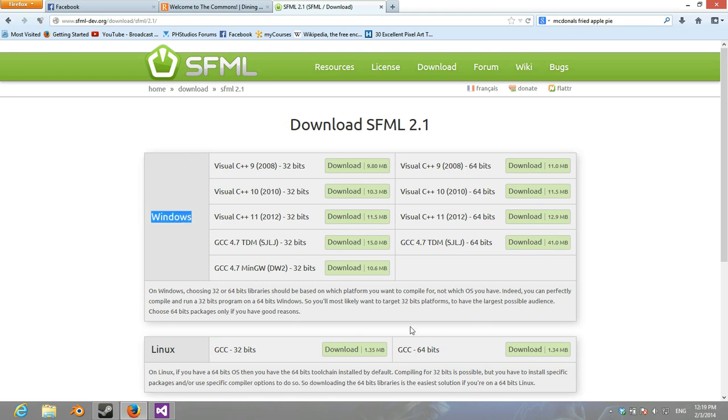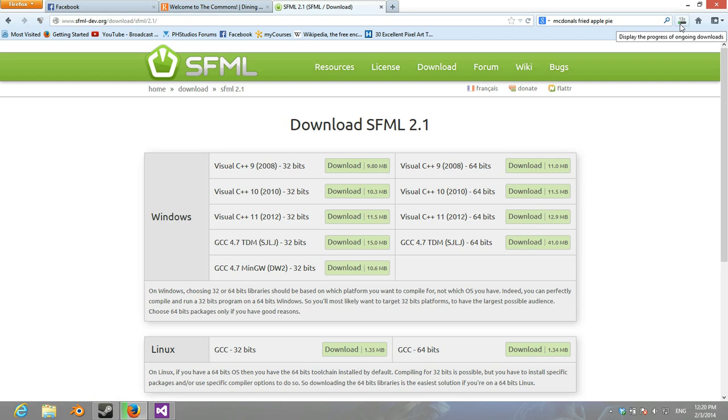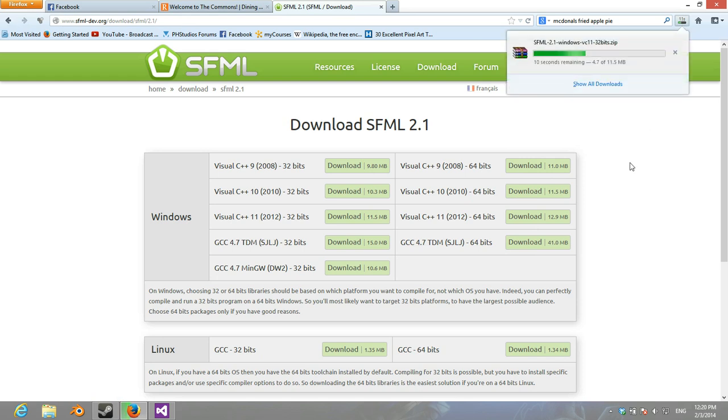Now for Windows, which I'm on, you choose which Visual Studio version you have. He only has versions up to 2012, so sorry if you're using 2013. It'll probably still work. So download that. Let's just download it. I'm just going to click open with. Eventually it'll open it.